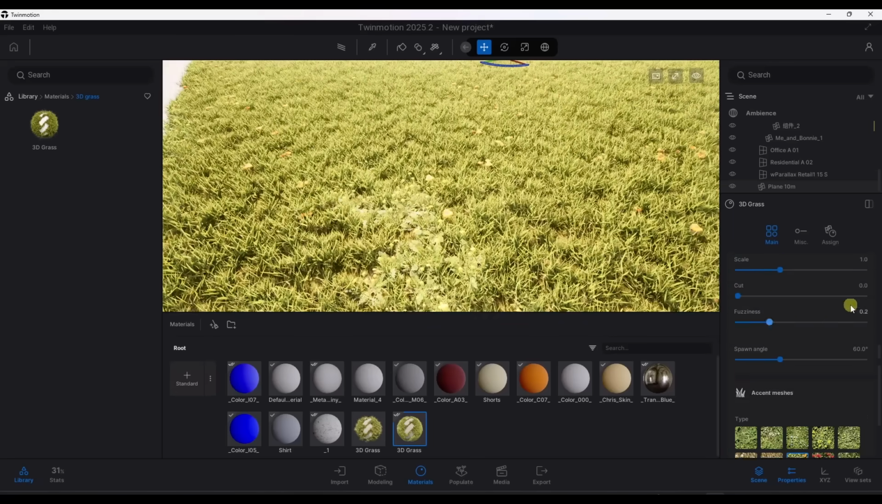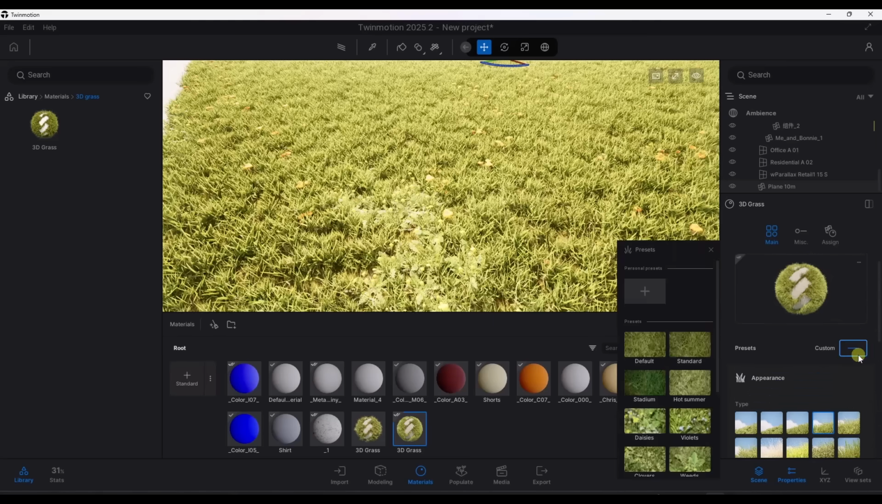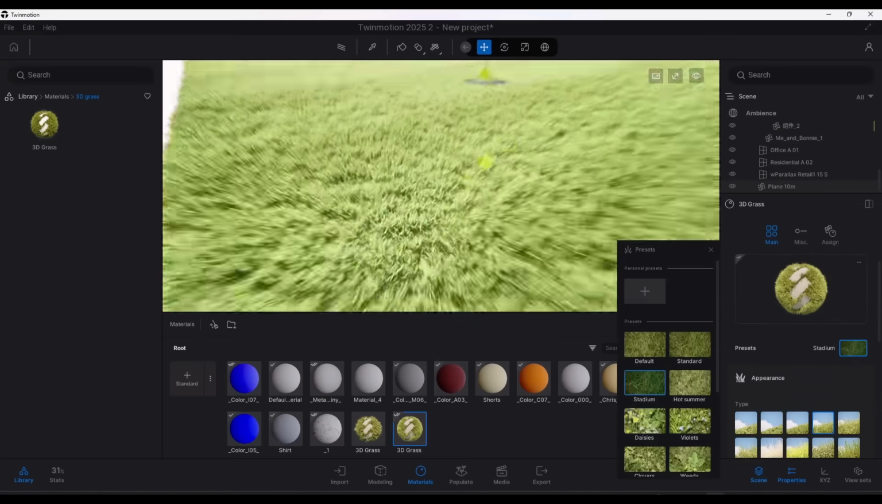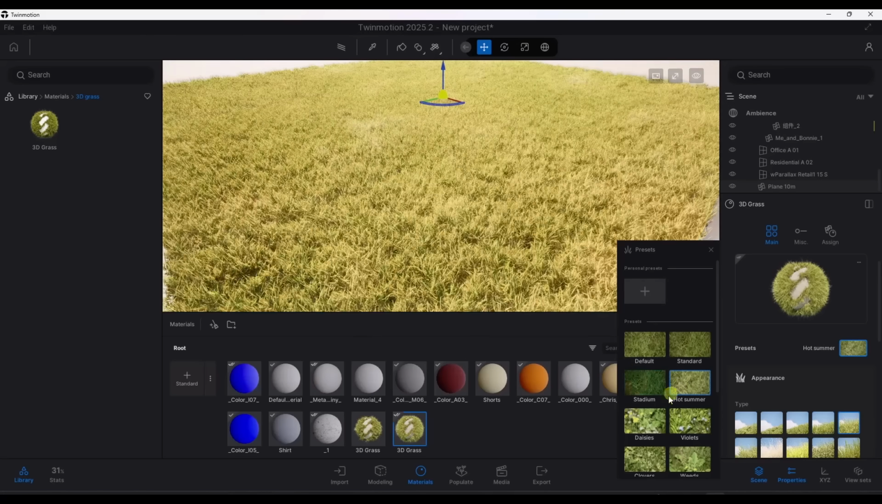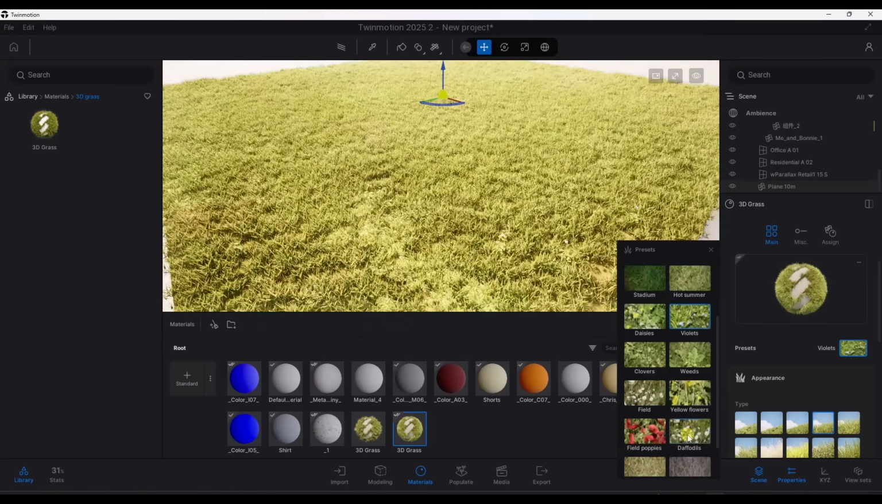But there's also options up here under custom for different presets. So you can do like stadium grass, you can do hot summer, you can do daisies, which is a preset with the different daisy flowers and things like that.